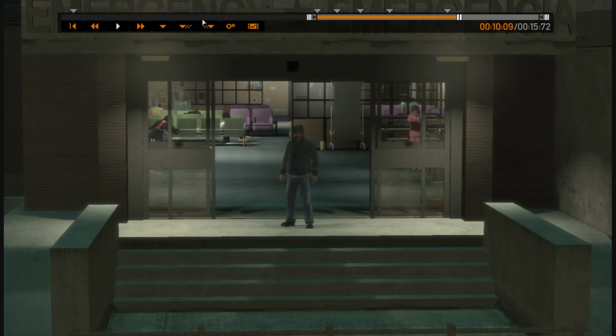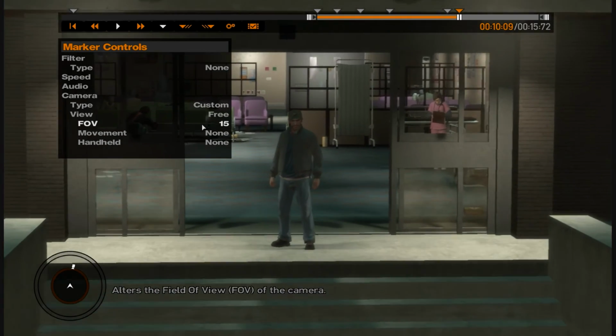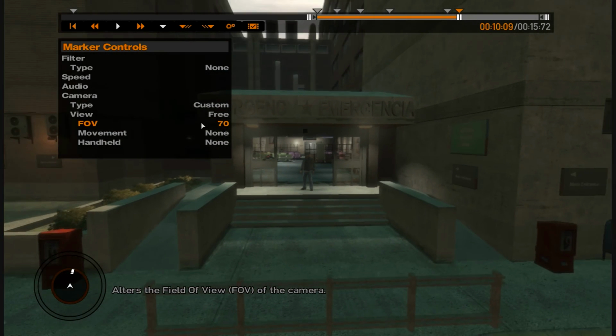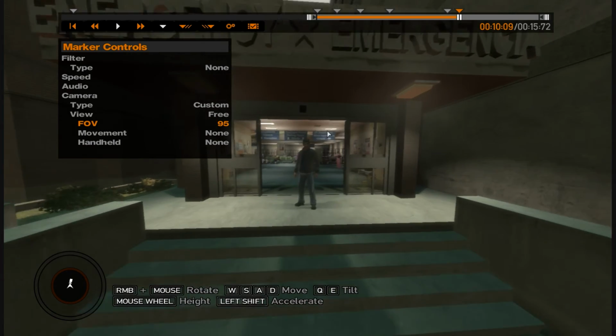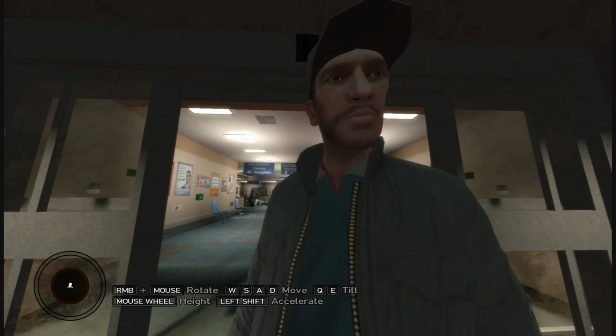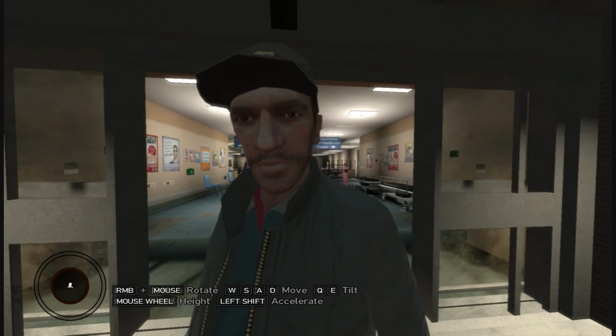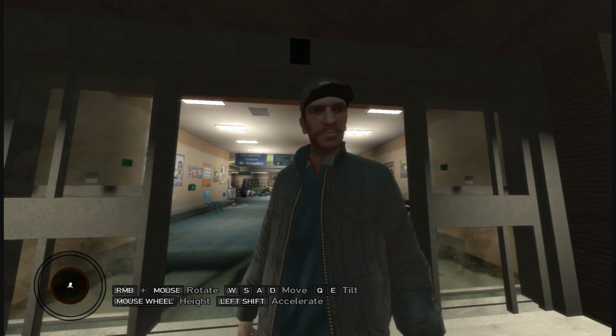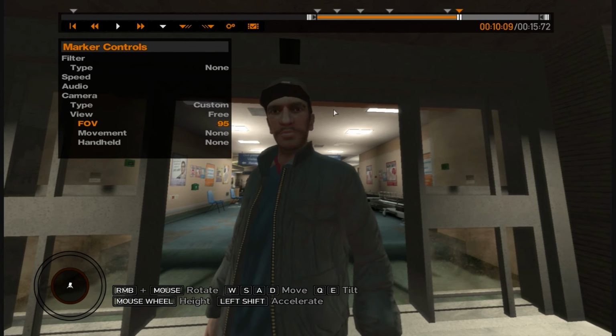Okay. Good. Need another marker. Need to move in. Let's give ourselves the widest field of view. Right up on his face. I want the hat in there too. Oh, he just looks goofy. Move to the side a little bit. Okay. Go back to the previous marker.